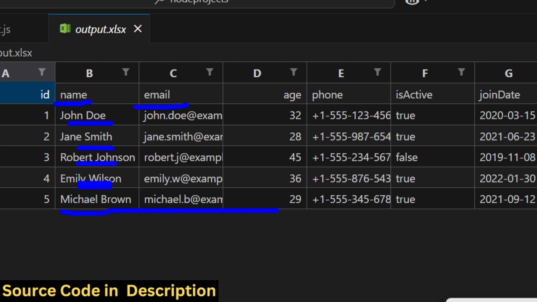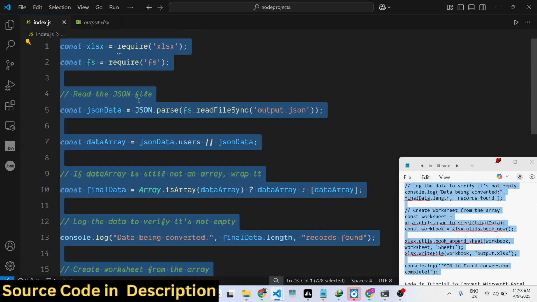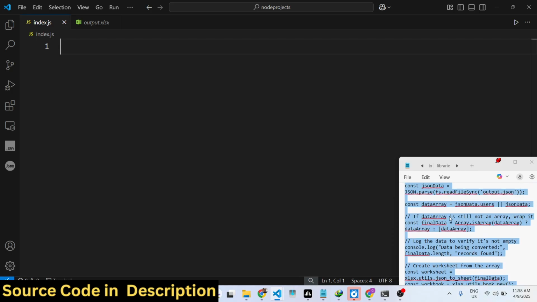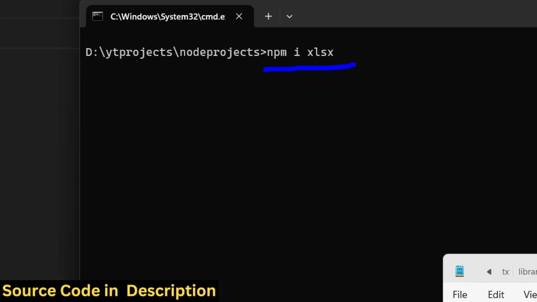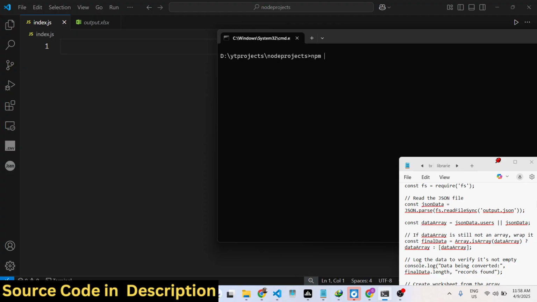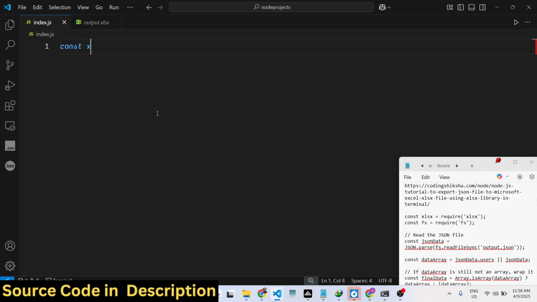So in this easy way guys, I will show you a Node.js script. All the source code will be given in the description of this video. First of all, you need to install this third-party module, which is XLSX. This is the third-party module that we are using here. Simply install this by this command, and after that we just need to require this package XLS, and we also need the file system module, which is a built-in Node.js module.